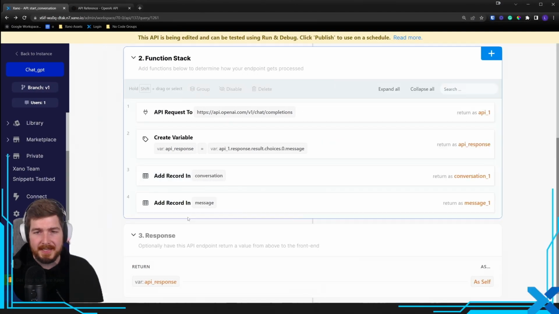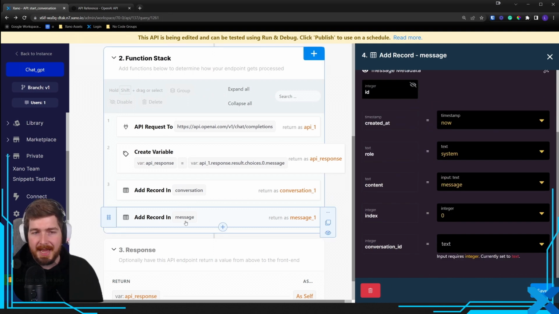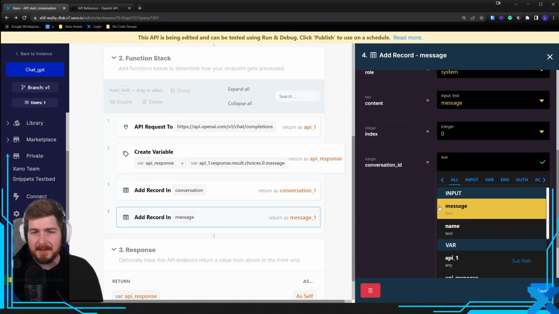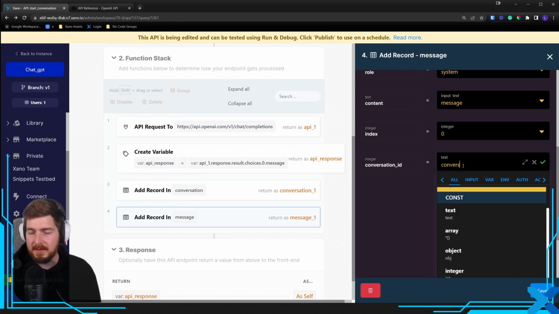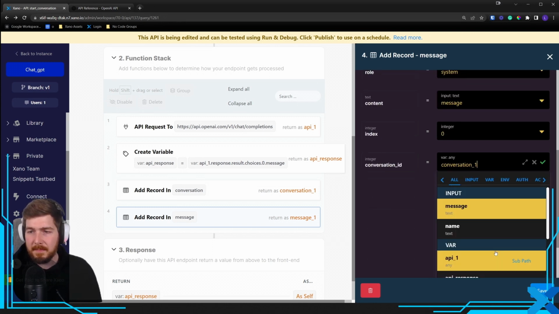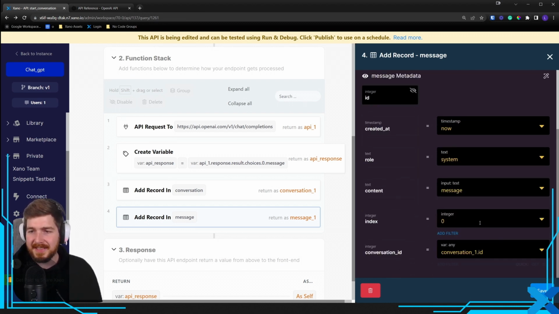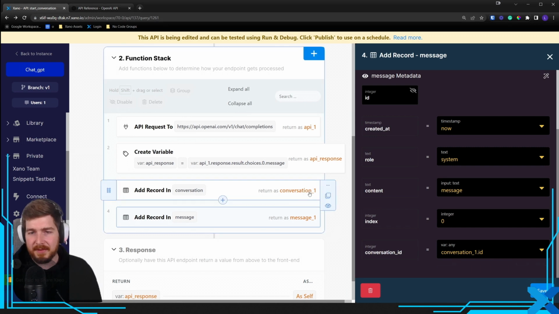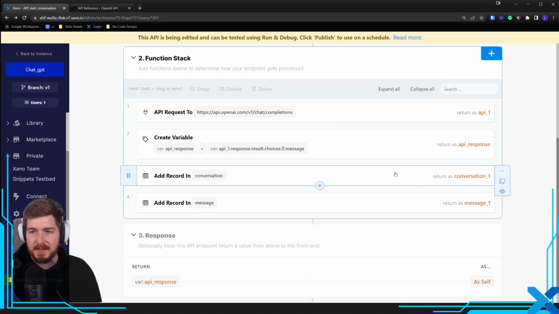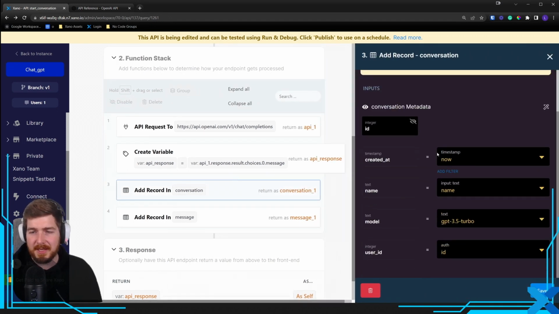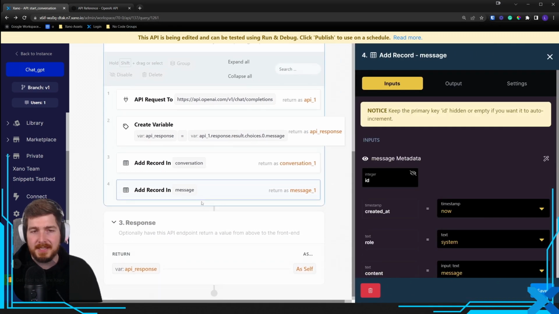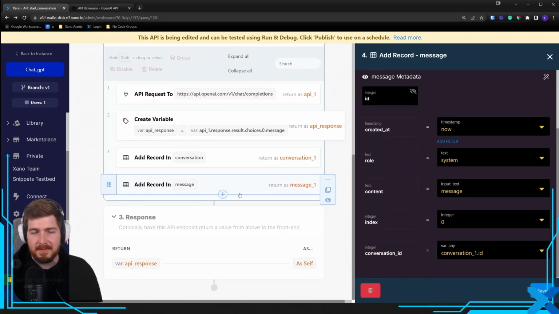So how we can reference that is inside of our add record step to our messages, we can reference conversation 1, but we can do .id because we know that that's the path of the ID that we're receiving from our conversation variable here. So what we're doing is we're receiving the response. We're now creating a conversation, which will be the parent item. And for our first message, we're now adding this to our messages table. We're making sure that we've got a reference to the parent object, which is fantastic.